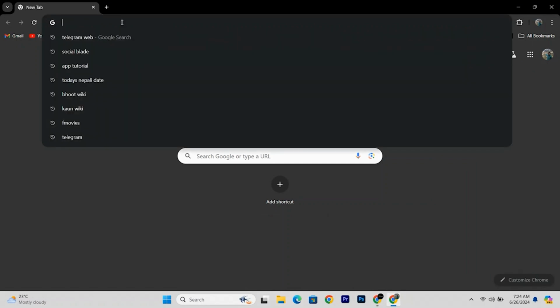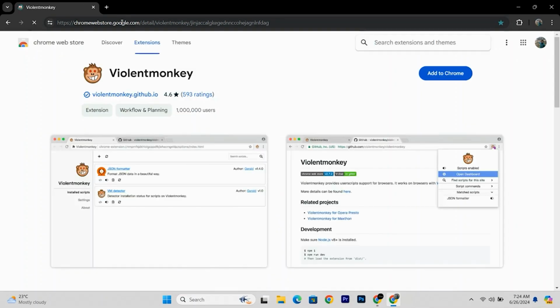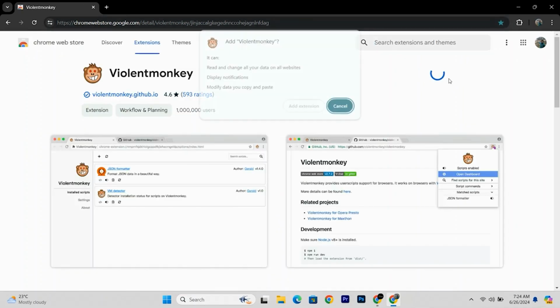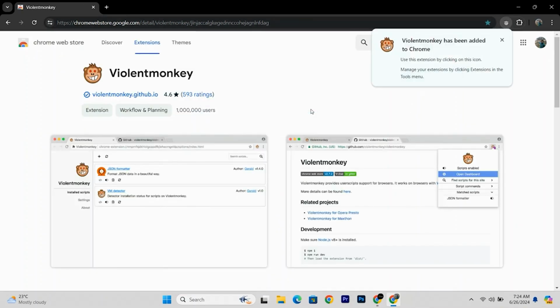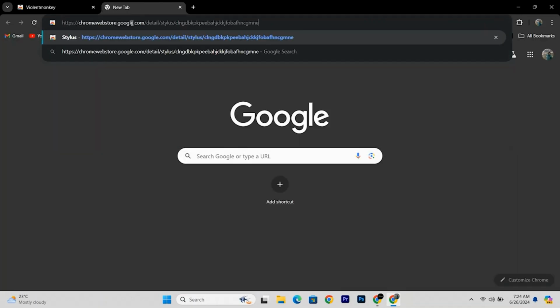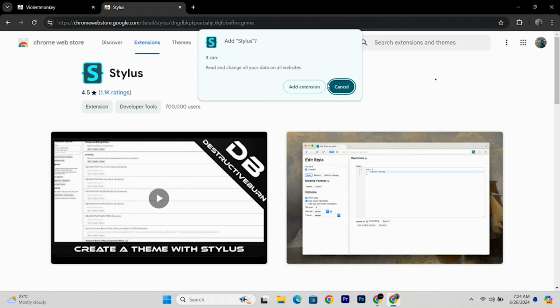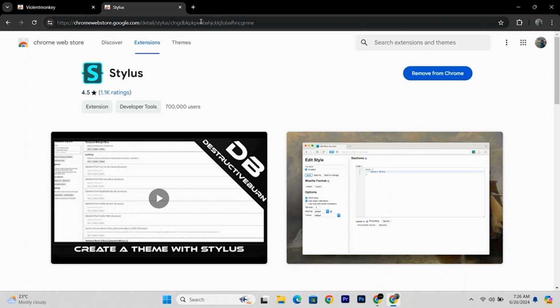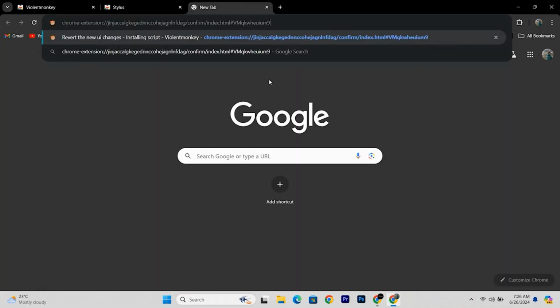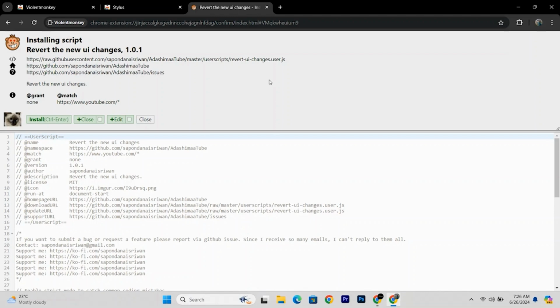So at first open the first link in the description below, then add this extension to the Chrome browser. After that open the second link in the description below, then add this extension as well. And third step is to open the third link in the description, and that's gonna open a page with a bunch of code in it. But don't worry, all you have to do is click on install button at the left side.